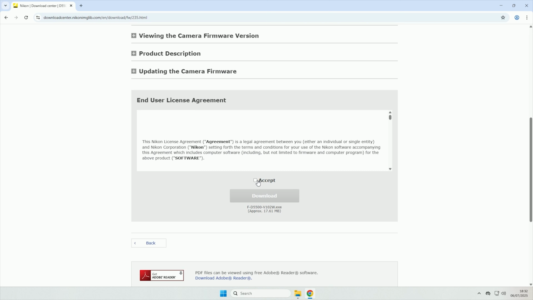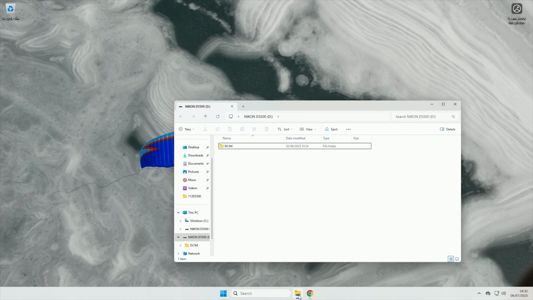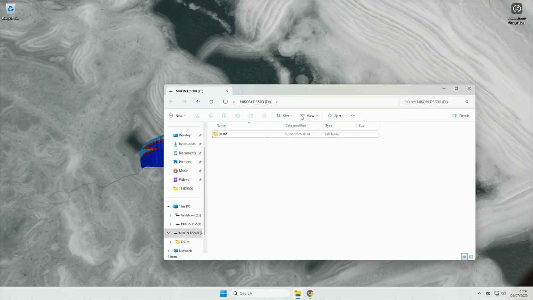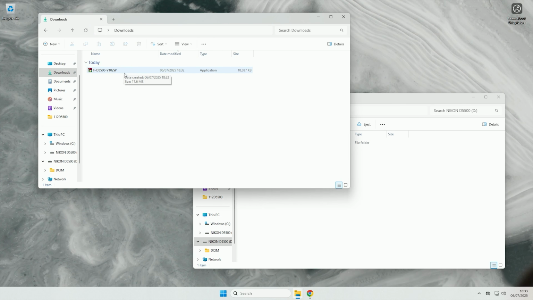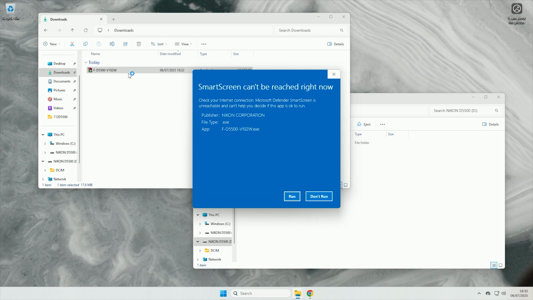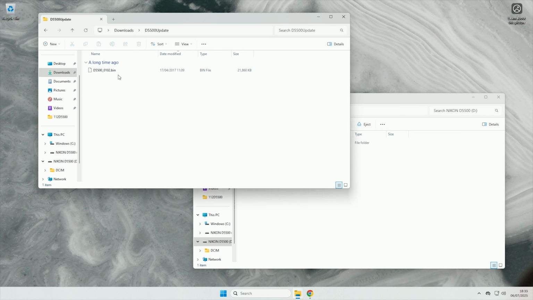then scroll down and accept, and then click Download. That will download an exe, and what we want to do is get the bin file out of it. So I'll just open another window to make it easier to see. You can either click and run the file that has been downloaded, and that will extract the file straight out so that you can then access the bin file.